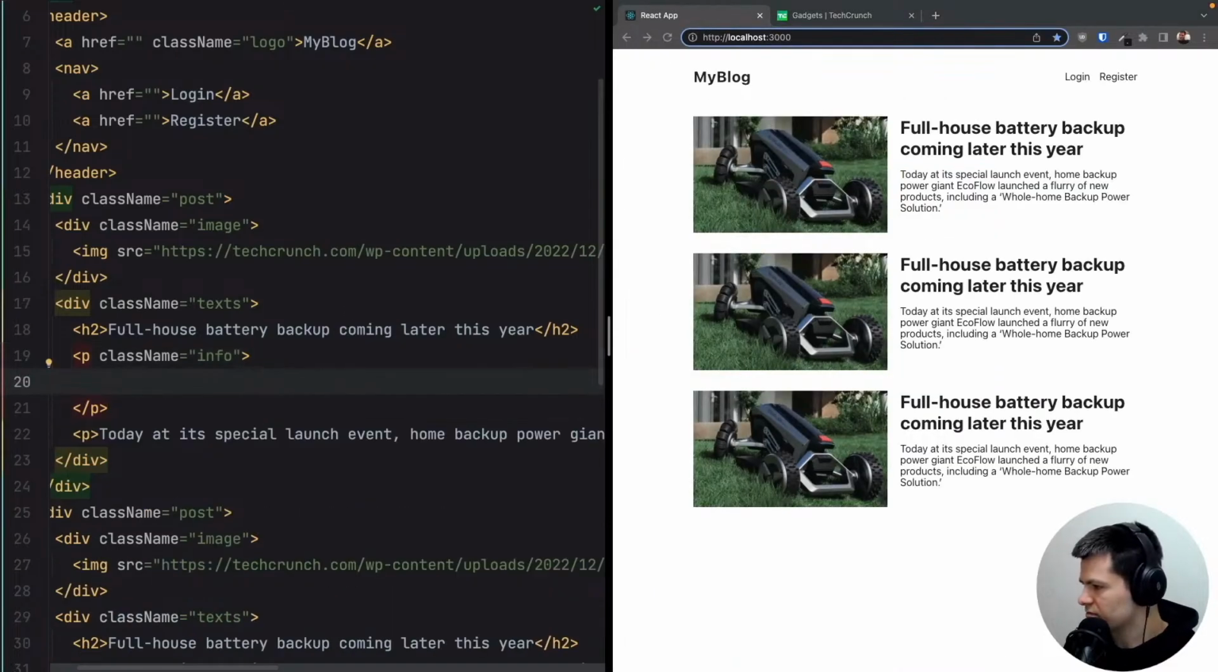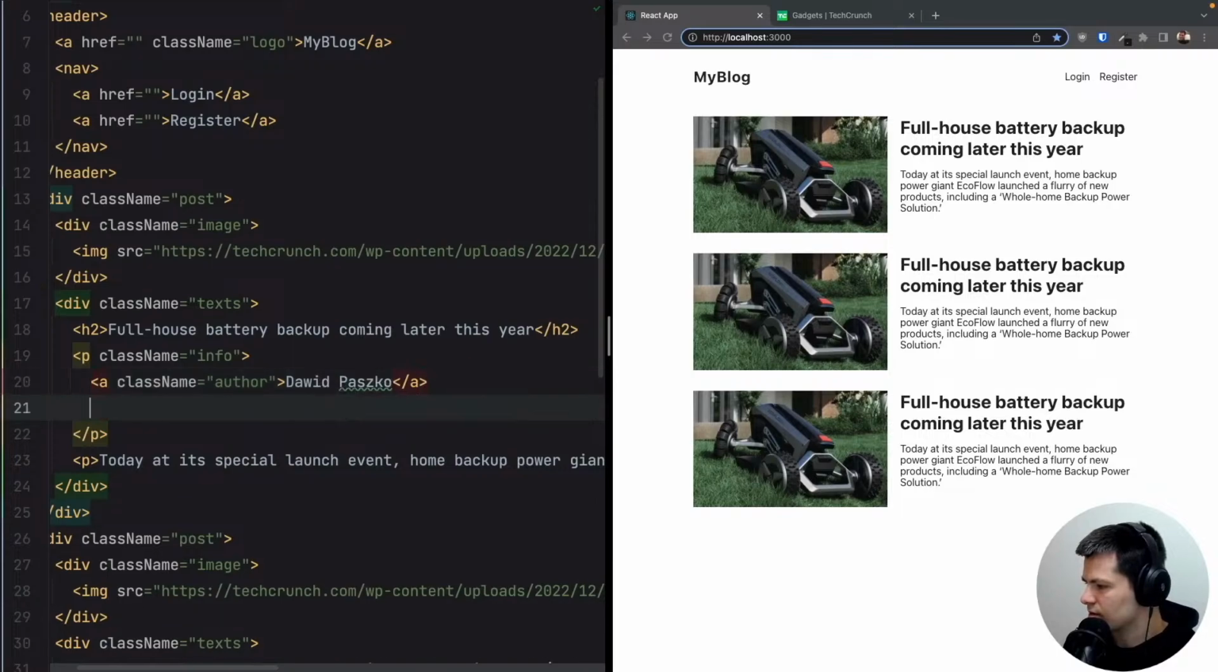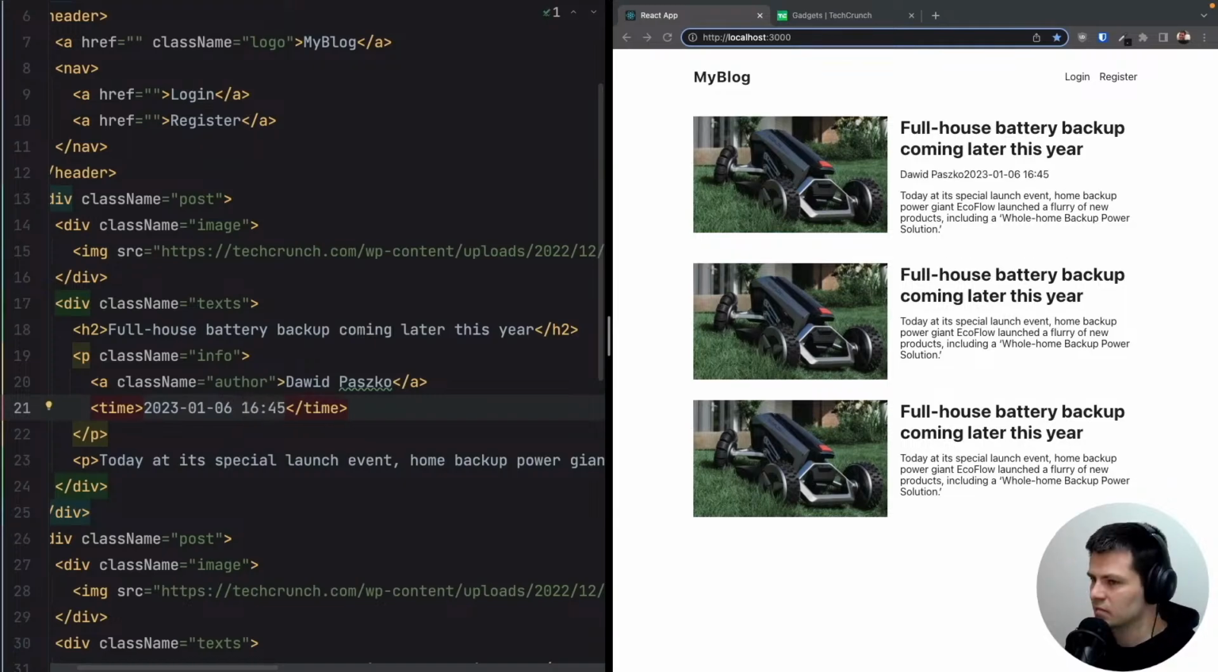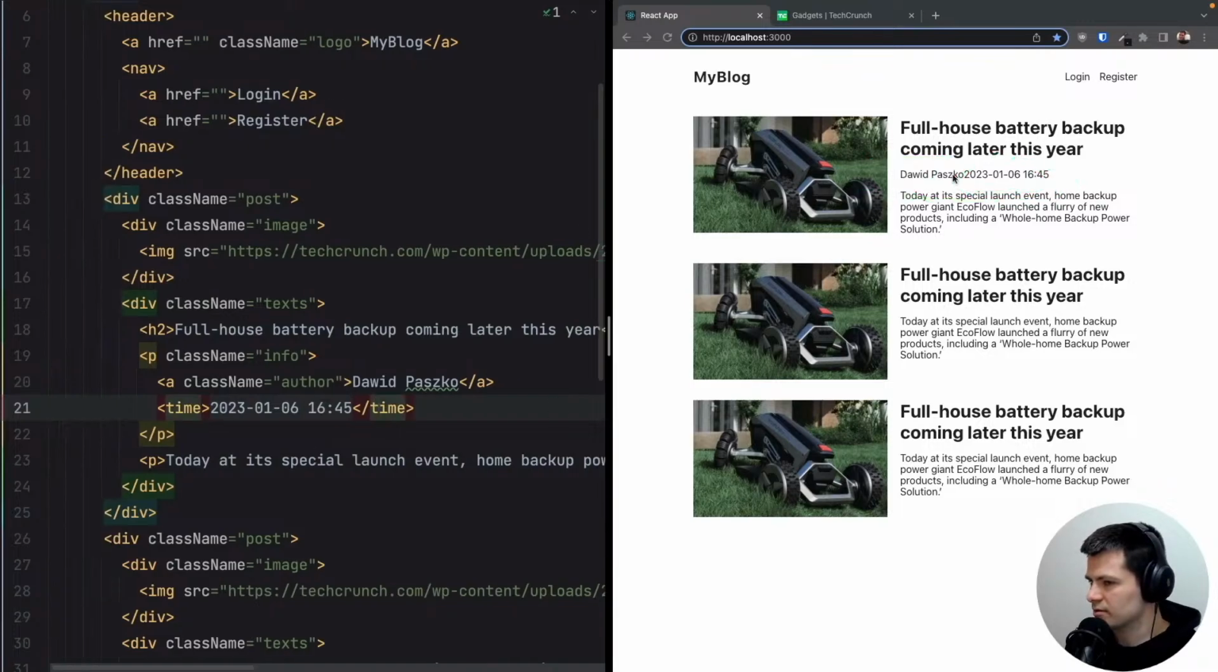So in this info, let's put a span with class name author, maybe a link with class name author instead. And let's put my name for now, and then let's put maybe a time tag with a date. So do 2023 January, and today is 6, and let's say it's 1645. So we have now here a user, author, and the date, only in the first one, but we'll fix it in a minute.